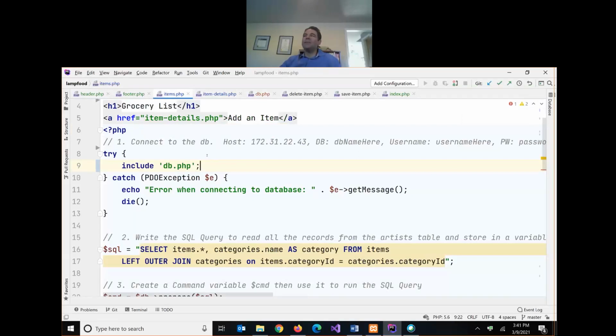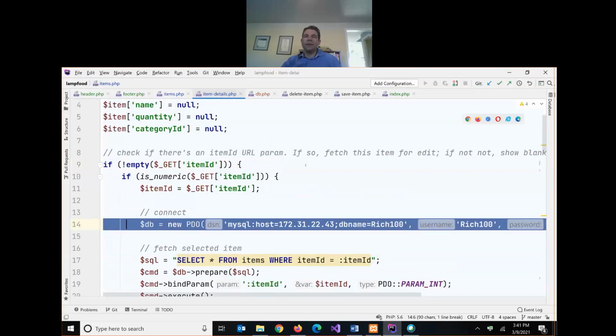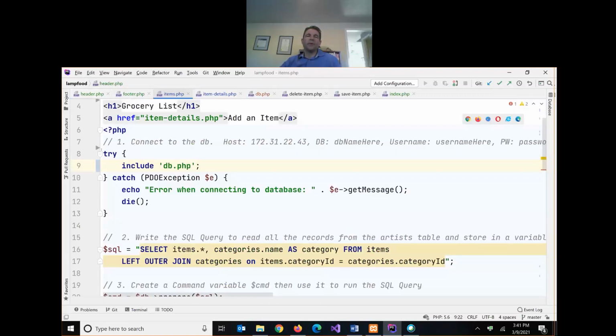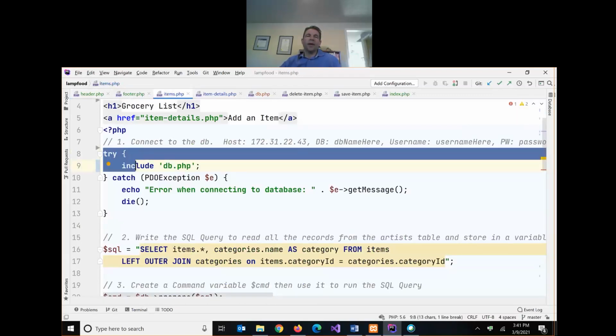I'm going to do the same thing on the other 3 files, on item details. Oh, that's a good idea, Adil. Thank you. Very good idea. Thanks for that. I am going to do that.